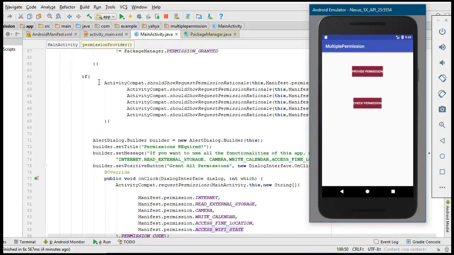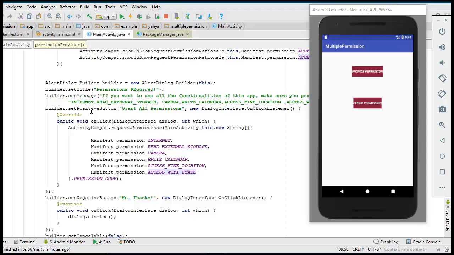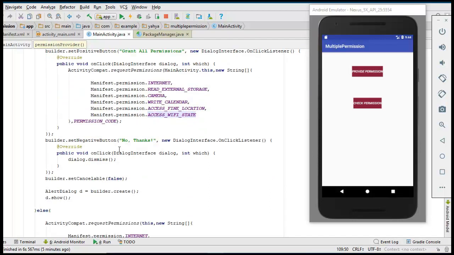So in here, should show request permission rationale this time will return true because it is the second time that the user will be asked to provide the permissions. If it is the second time, a dialog should appear and tell the user what exactly your app needs. So you will say this message, and if the user clicks on the positive button, again those permissions will be asked, in the sequence you write in here. If you click no thanks, the dialog will disappear.